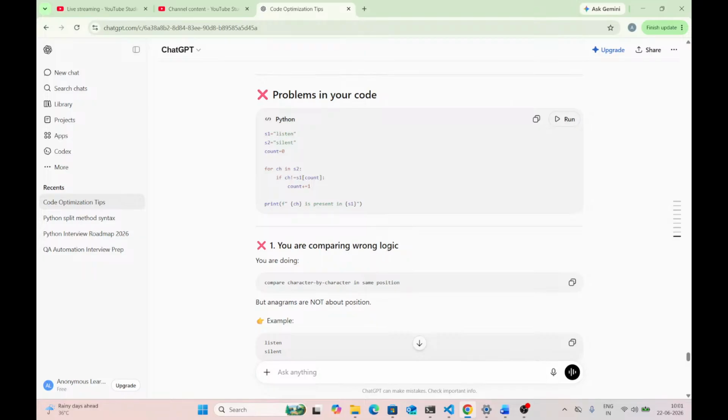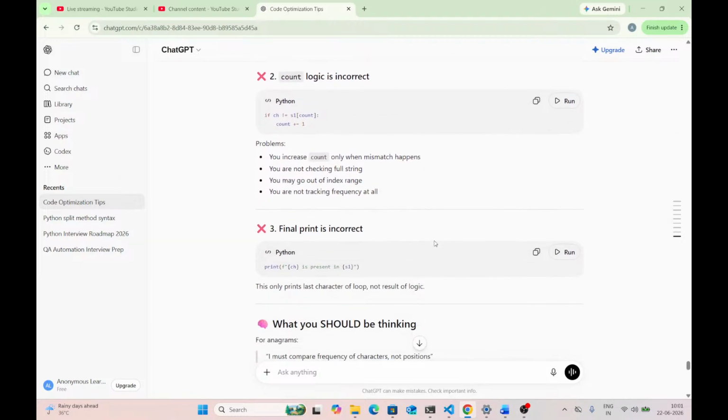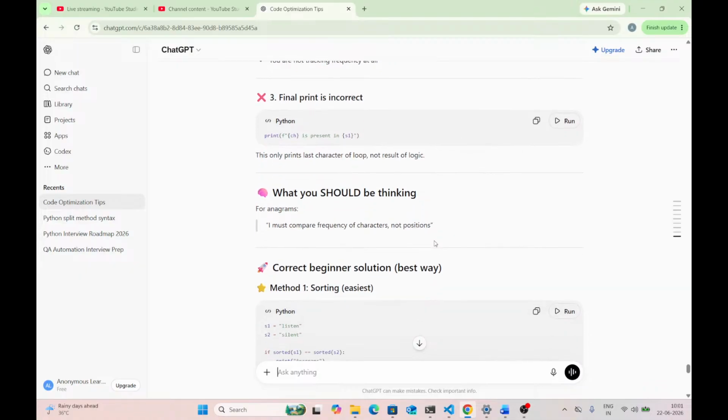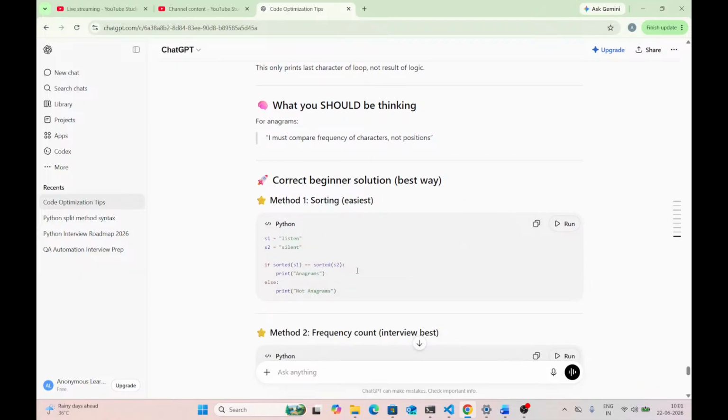Okay, so you are comparing with wrong logic. Understood. Compare character by character in the same position. What you should be thinking for an anagram is that I must compare the frequency of characters, not positions. Okay, so sorting we can do. S1 is equal to... okay, so we can directly use a sorting method for this. I was not aware of that.